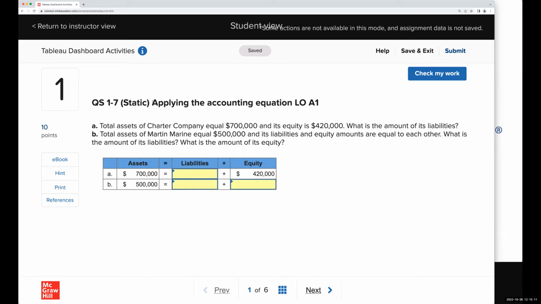Students are asked to apply the accounting equation. Now, in this assignment, students are given a paragraph of information, and they're given assets equal to 700,000, equity equal to 420,000, and we're asking them to solve for liabilities. So probably an assignment all of us assign in like the first week of our class.